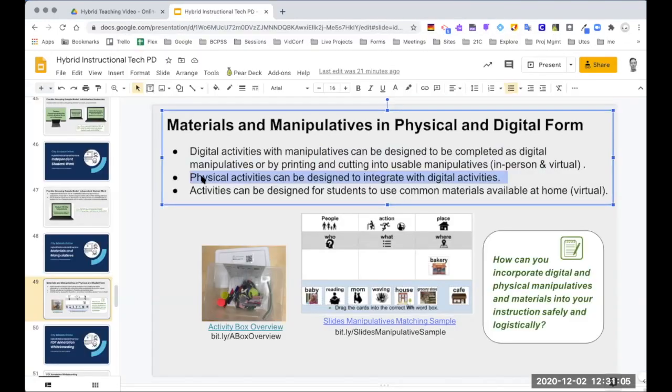Now let's have a look at how physical activities can be designed to integrate with digital activities. The idea is basically this concept of having a set of materials that students use. And these are either materials kits that you create for each child, or they utilize materials that students have in their homes already or in the classroom already that can be used for a variety of activities. So this really gets back to the design of your assignment, thinking through how each student will be able to do this and designing it so that it will work.